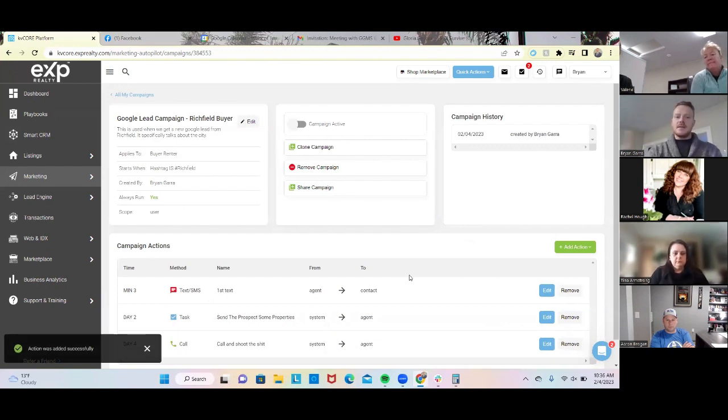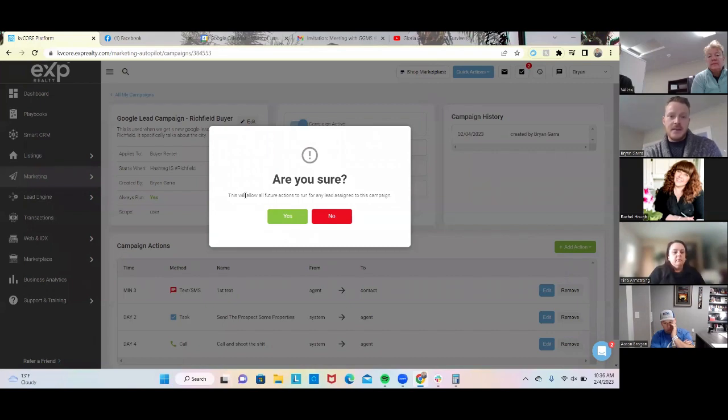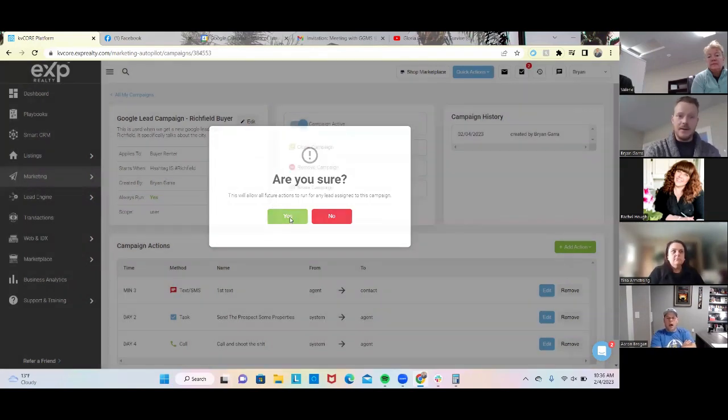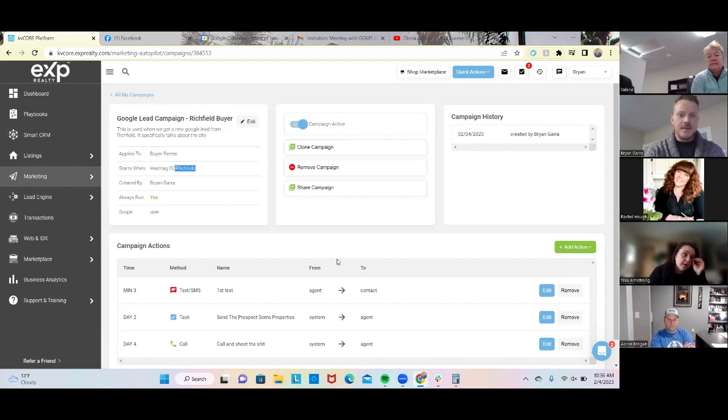So now that we've made this campaign, obviously it's not going to work. As I mentioned earlier, we need to flip it active. The second I flip this active, this will allow future actions to run for any lead assigned to this campaign. Yep, that's what we want. So now any buyer or renter who has this hashtag applied to them, this will automatically all happen. I'll get a text, I'll have a task to send them properties. I'm supposed to call and shoot the shit. So that's pretty cool. And that is one with a trigger.